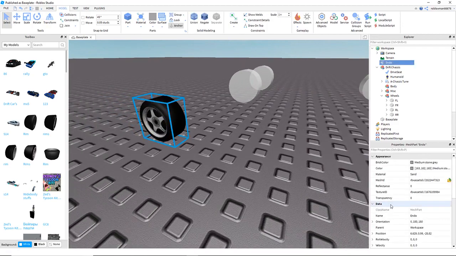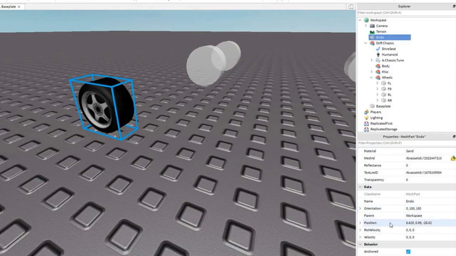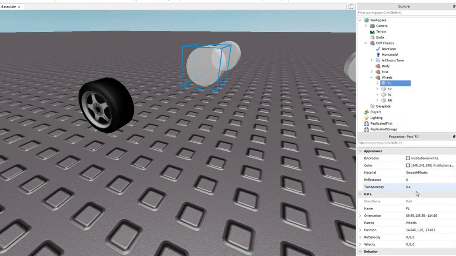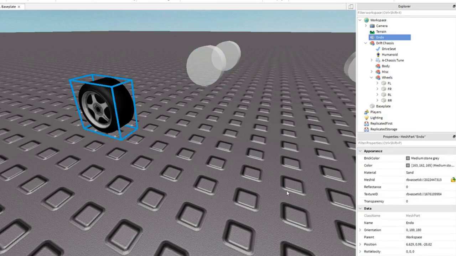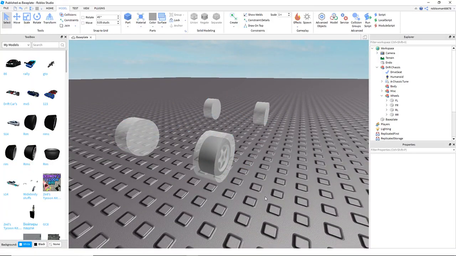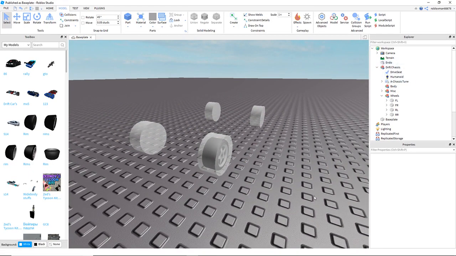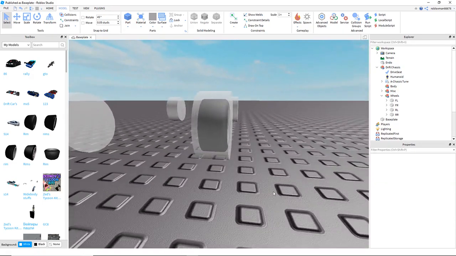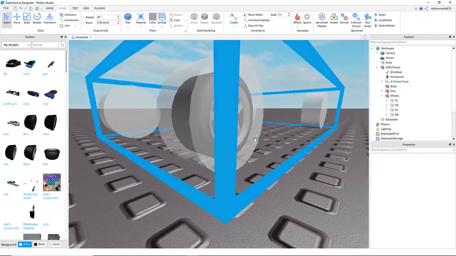So if you click on it and you go down to the properties, you can see it has a position. Now basically what we can do is copy the position of the front left wheel and go to this one, and then paste in the position of the front left wheel, press enter, and there, it's there. So yeah, pretty easy. Now you might be saying, oh, that's not right. You're right, that's not right. It's not the same size.